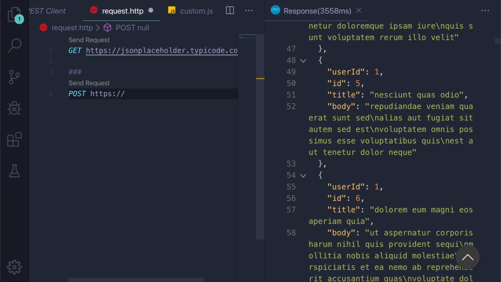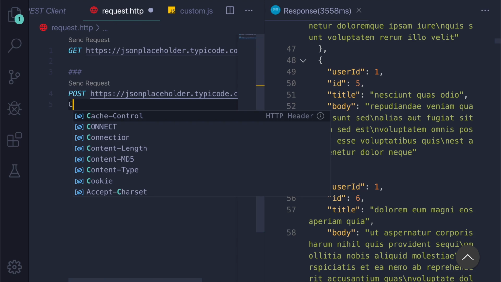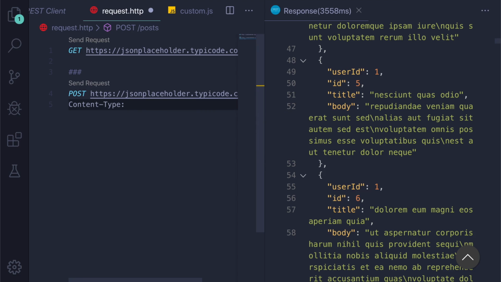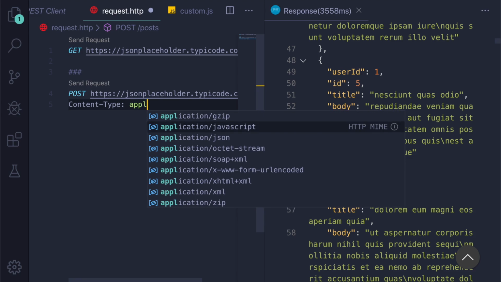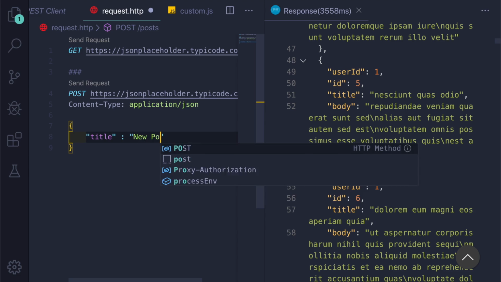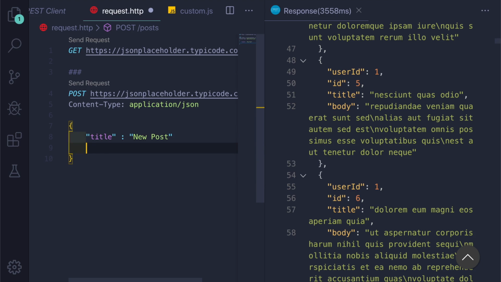It is https://jsonplaceholder.typicode.com/posts, and we'll set the content type to application/json, and we'll send data. We'll include the title. We'll say new post, and then the body.